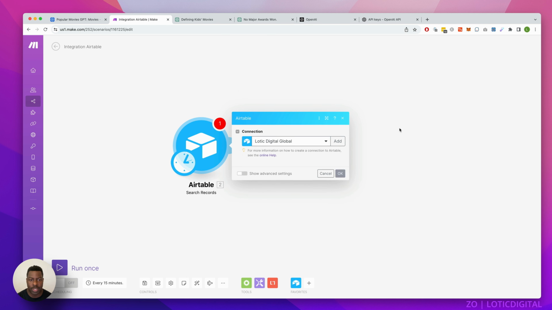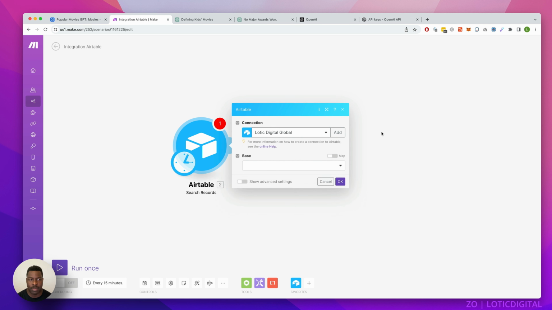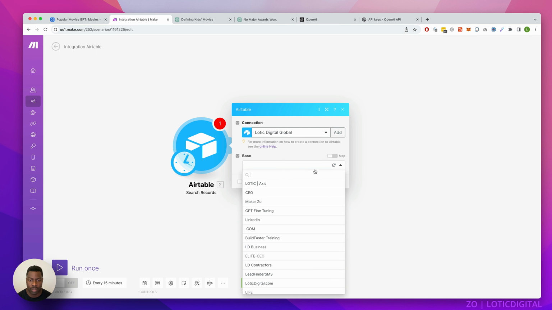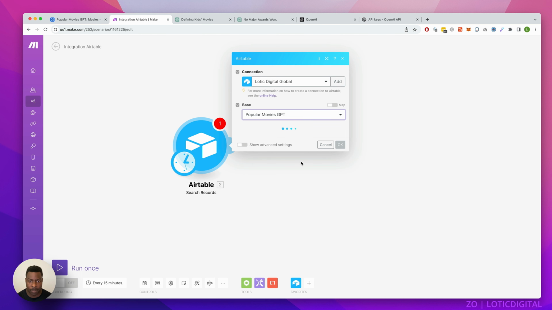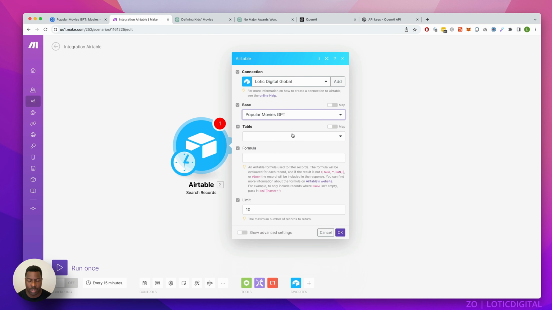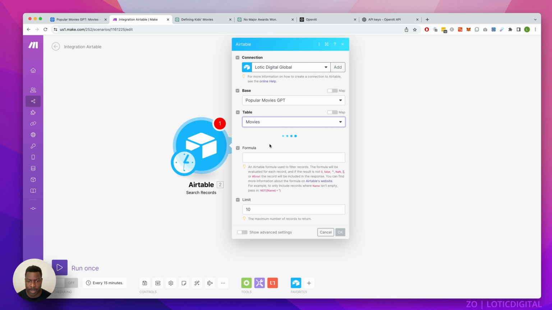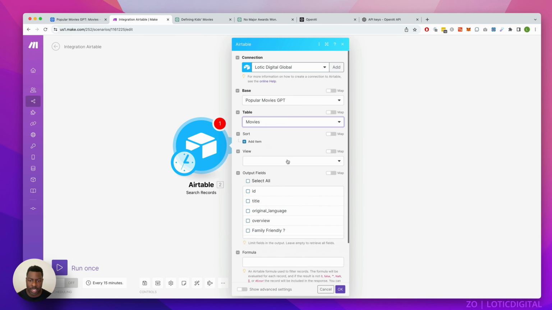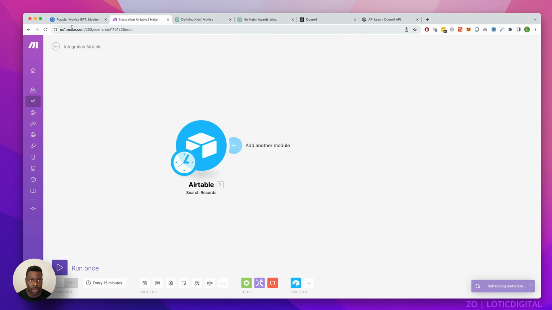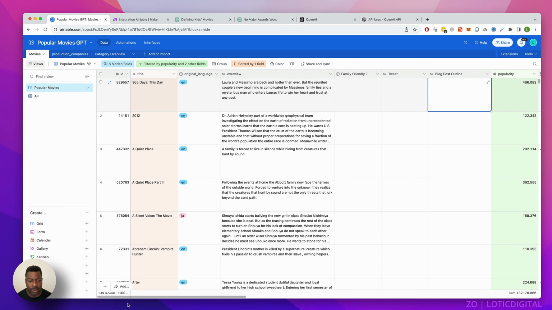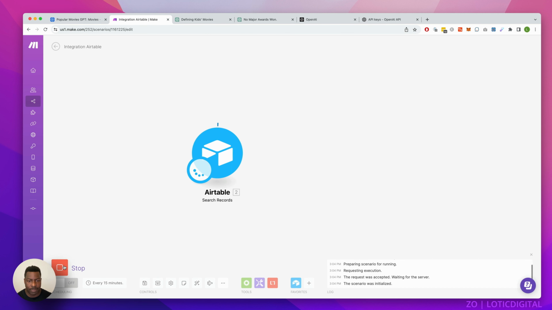And then we are going to type in our base here, popular movies GPT. All right, and so we're going to look at the movies table. And in the movies table, we're specifically going to look at the view called popular movies. So that's the view that we're in here. It'll return 349 records.